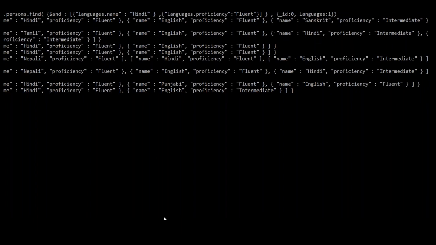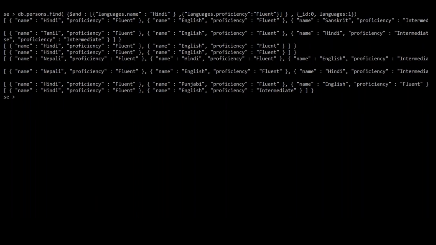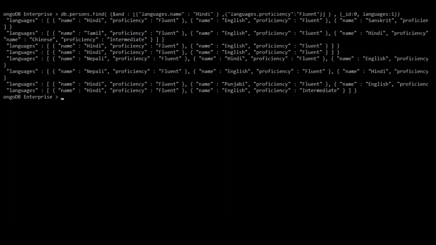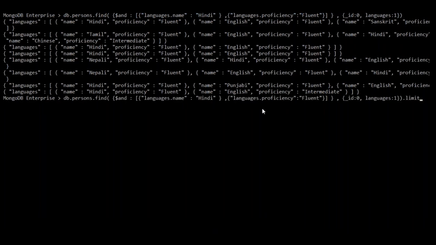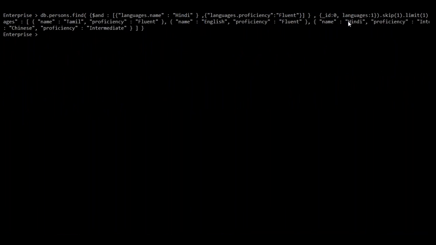The reason why we got this is the biggest problem while we are dealing with arrays. When we are dealing with arrays, when you have more than one element, and when you are trying to match between the elements, it's a difficult task. What I'm trying to say here is, this record got hit, let's say skip one and limit one. Now I got the record that I want. You can see the proficiency level here for Hindi is intermediate.